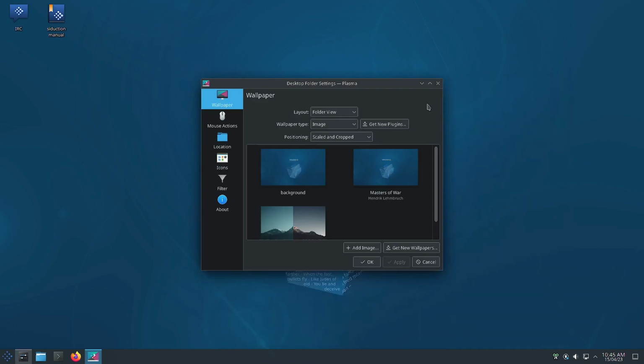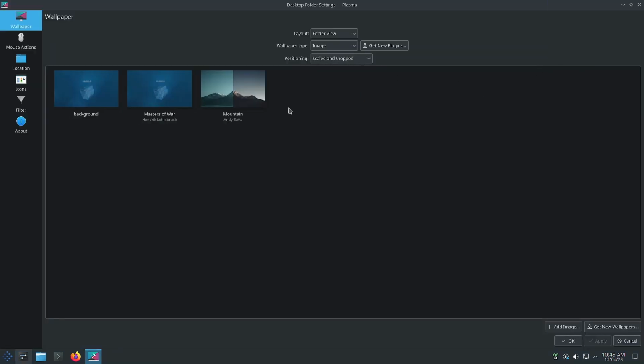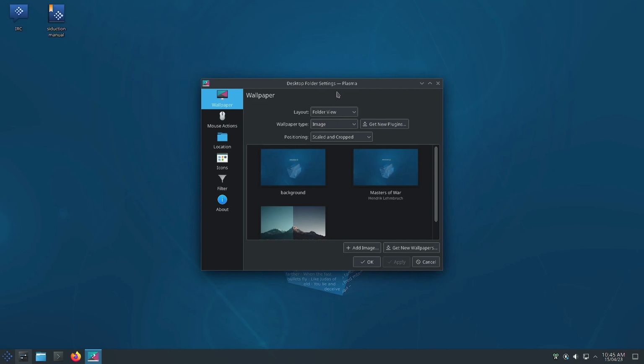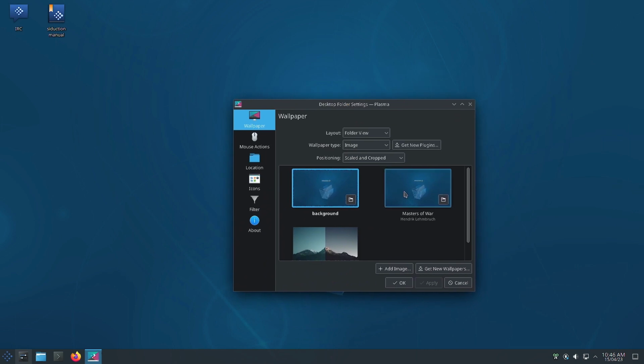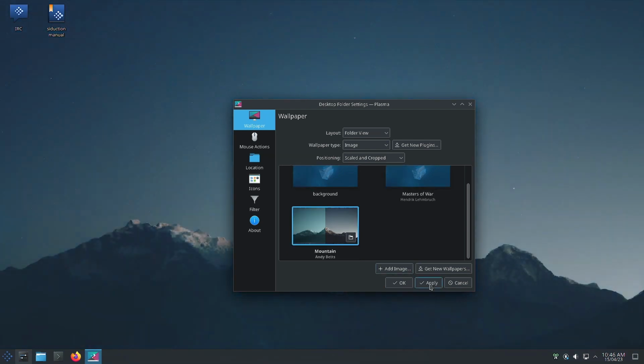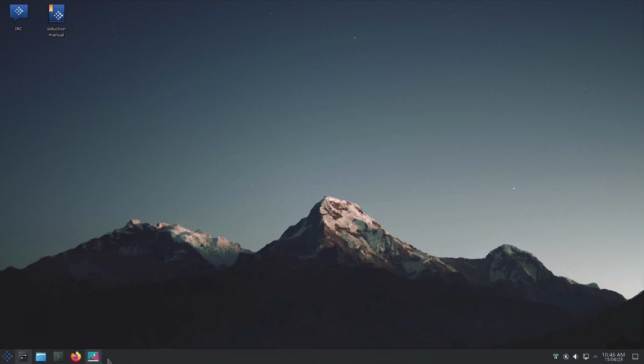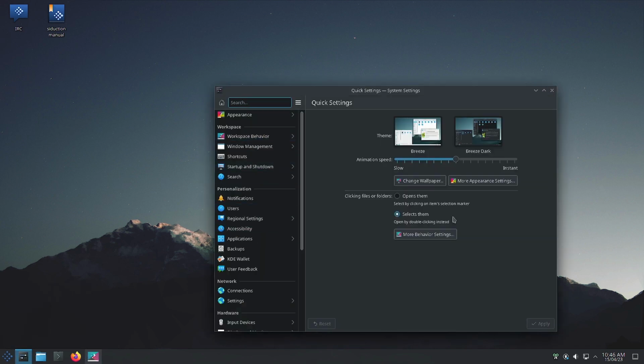So first we will check out the wallpapers. So we can see it here. This is the background that is there by default, and this is the wallpaper. Let us now try to apply this and see how it looks. In the dark mode, this will look like this. You can have a system light mode also.